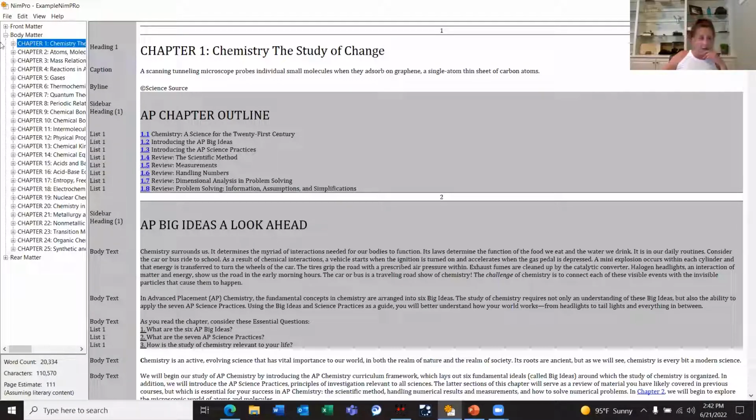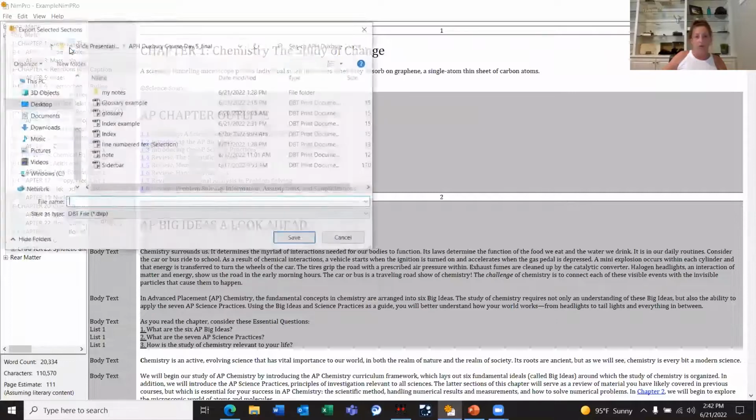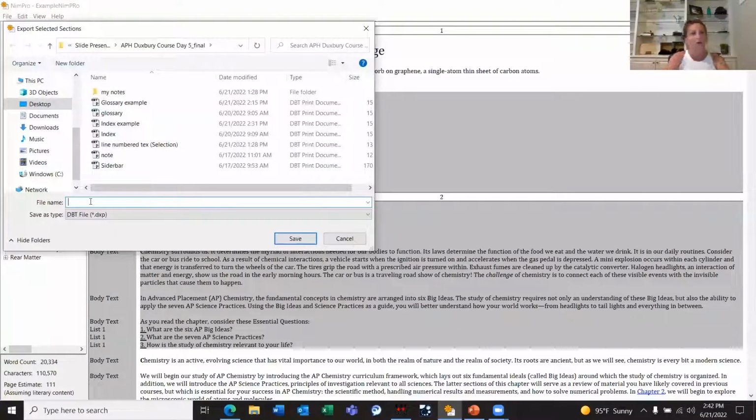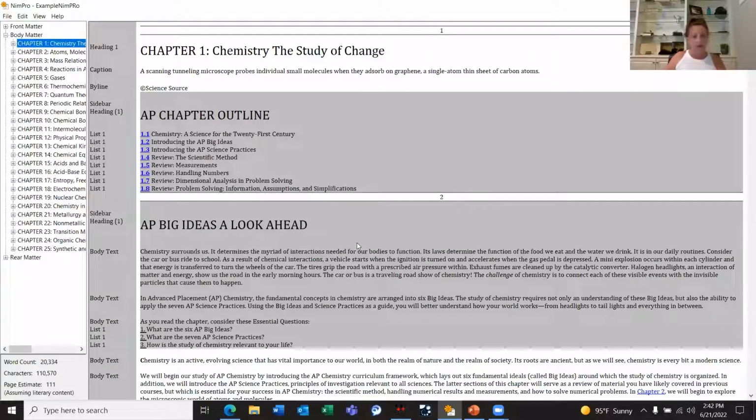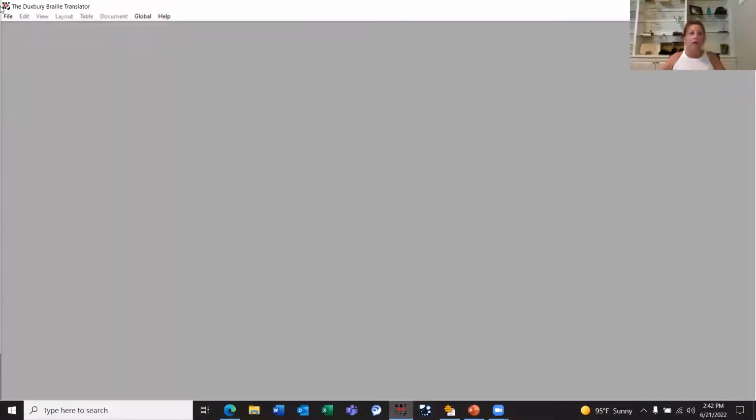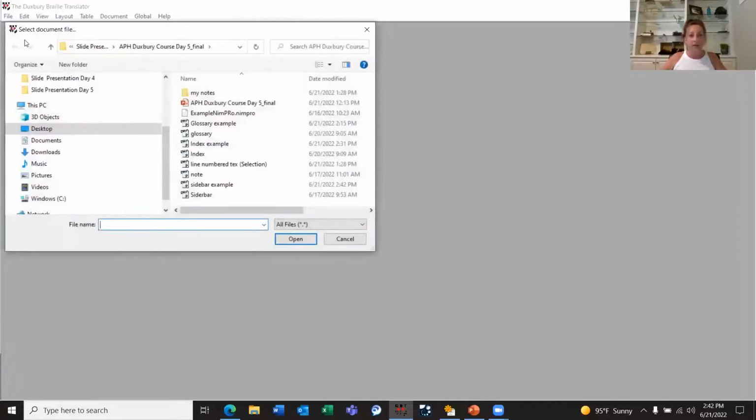So what we want to do now, of course, is click on our chapter 1 chemistry again, because we want to export just this chapter 1 over to Duxbury to work in right now. Save your file name and save your DBT file. Check our template, it's correct. Now as it processes, I will then open my Duxbury file that I just saved, to be my sidebar.